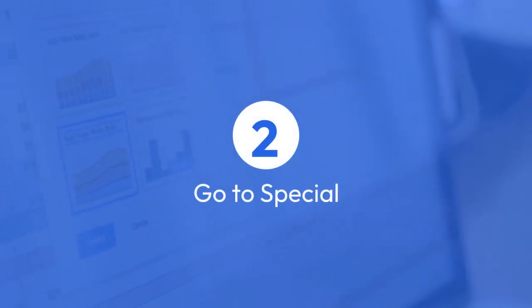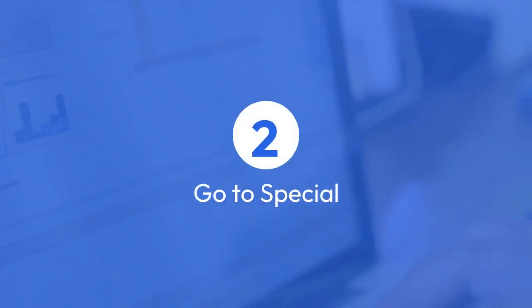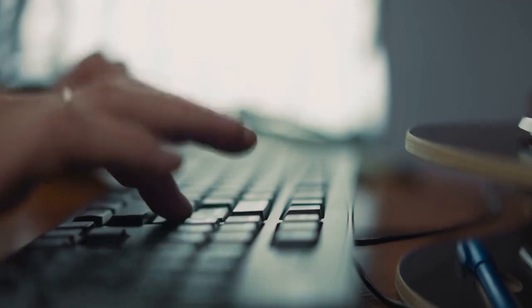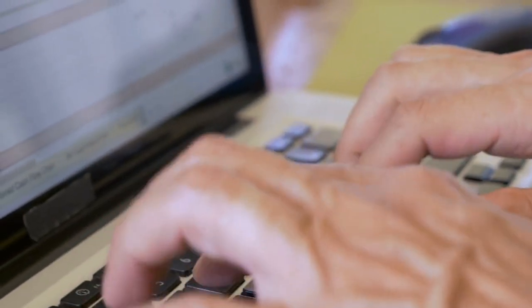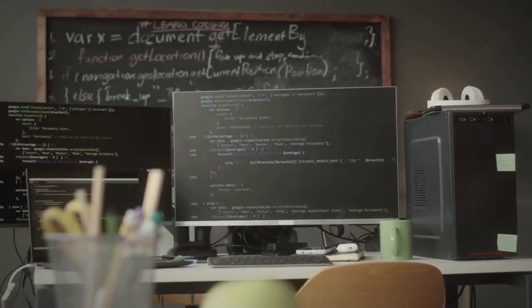2. A second approach involves using a clever trick with the Go to Special function. Select any cell in your data. Press Ctrl+G to open the Go to dialog box. Click Special and select Blanks.